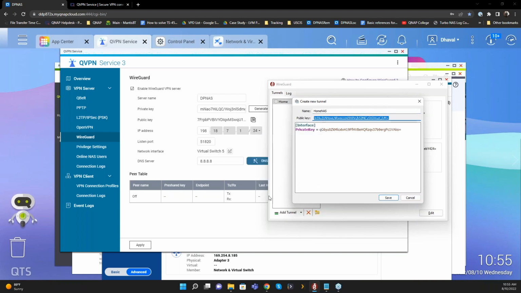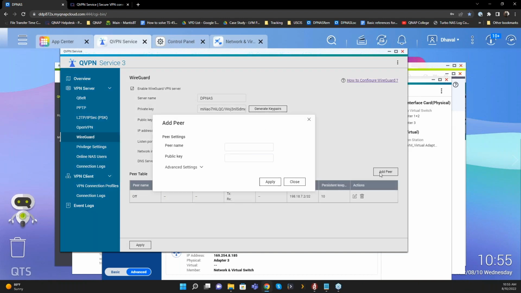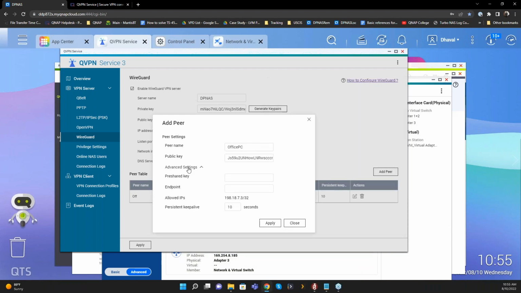Now once you have done that, you have to click on add peer, and then you can just say office PC. So this is the PC you'll be adding on your NAS. You can name it anything you want, but the public key, you have to copy from your computer onto this section right here. Under advanced settings, you can enter a preset key endpoint, but that is optional. I'm not going to enter that, but what you need is allowed IP. You need to copy this information, and I'm going to show you where to add that.